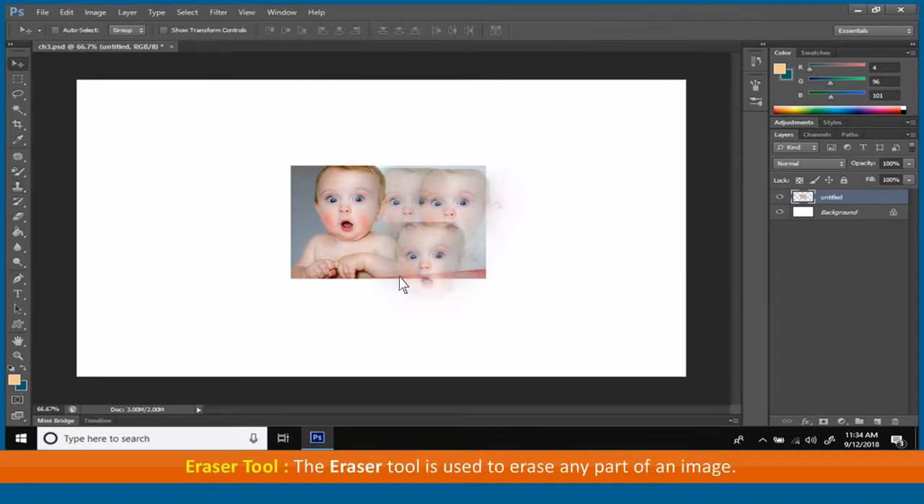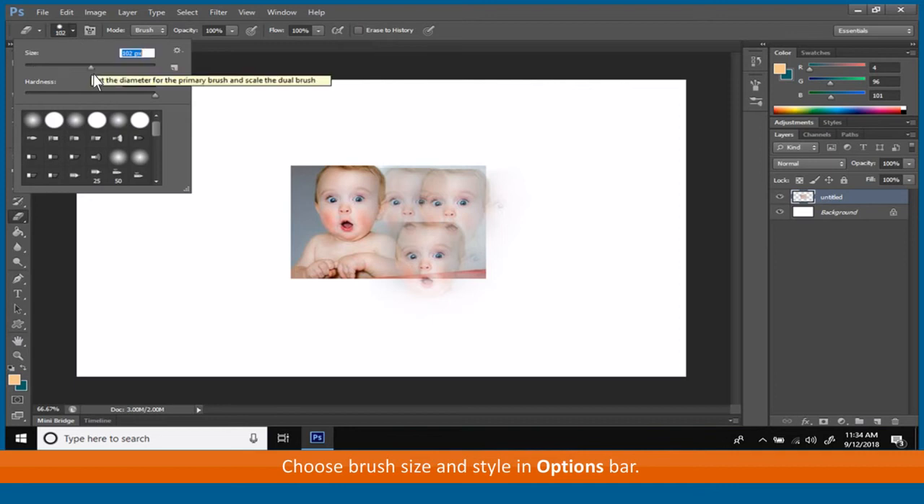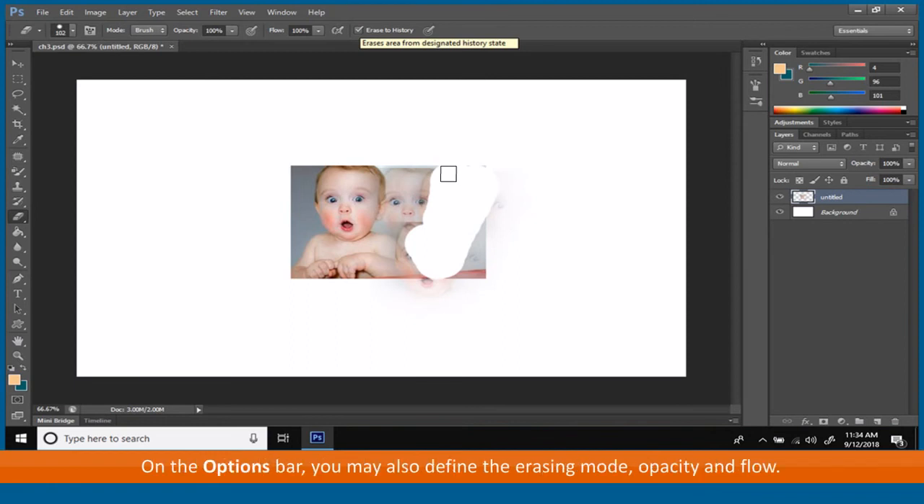Eraser tool. The Eraser tool is used to erase any part of an image. You can resize the eraser to use it efficiently. The steps to use the Eraser tool are: in the toolbox, select the Eraser tool. Choose brush size and select options in the options bar. Click and drag the mouse on the area of the image to be erased. On the options bar, you may also define the erasing mode, opacity and flow. The Erase to History option allows us to use the eraser as the History Brush tool.